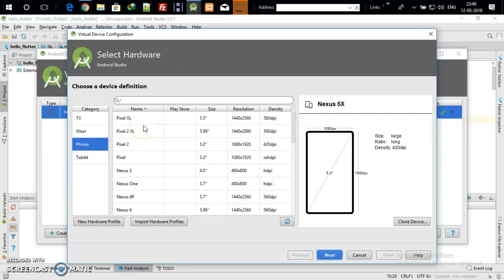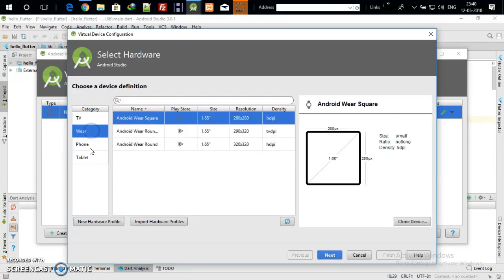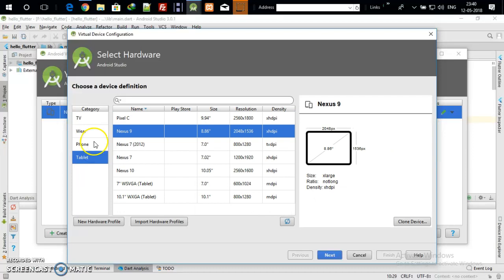Now you can select what you're going to create your application for, whether for TV, or wearables, or for phones, or maybe a tablet. Whatever the type of application you are going to create, you need to select your Android virtual device like that.